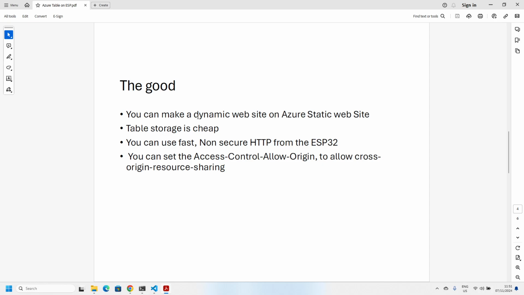For both things, for the static website and for the dynamically created tables. Yeah. You can use a non-secure connection, and I think that is really good because then you don't have a lot of hassle about the certificates that you have to maintain. And for the static website, you can do cross-origin resource sharing, and that makes it possible to interact with the table.